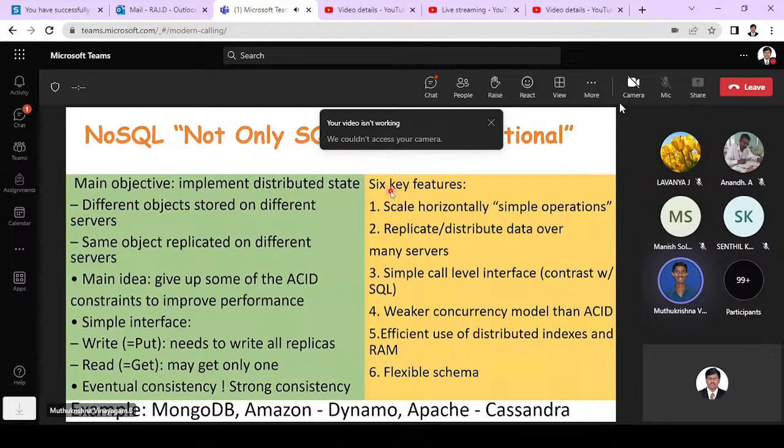With the help of RAM, we can get the data back very quickly, and it is flexible. We can design the schema very flexibly. These are the examples of NoSQL: MongoDB, which we are going to discuss today, Amazon provides DynamoDB, and Apache provides Cassandra.